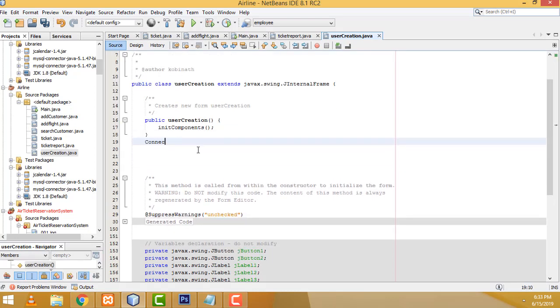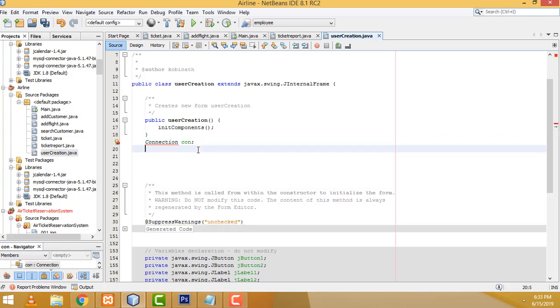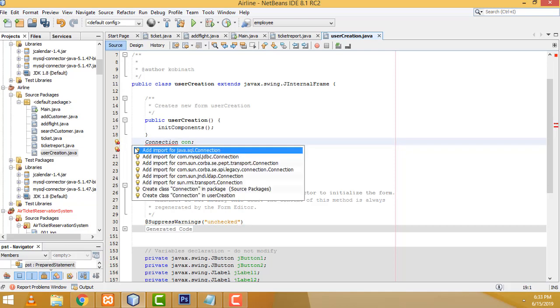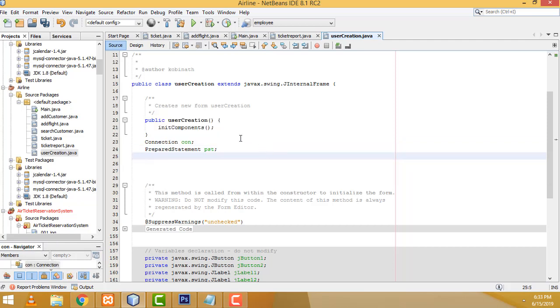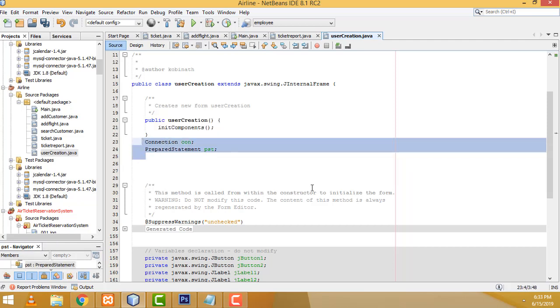First you have to create the connection object, con. After that, prepared statement, pst. Let's import the SQL connection. This one, let's import the prepared statement. Right, these two are important.